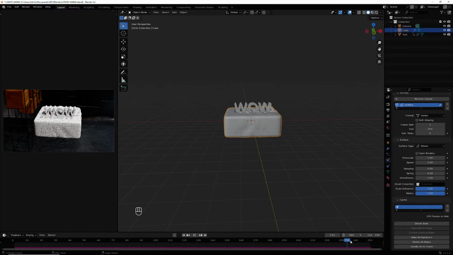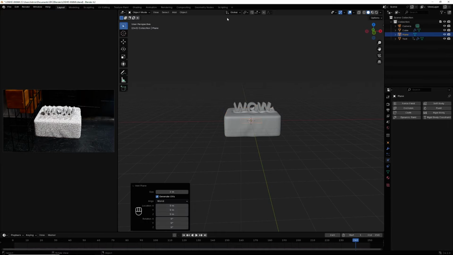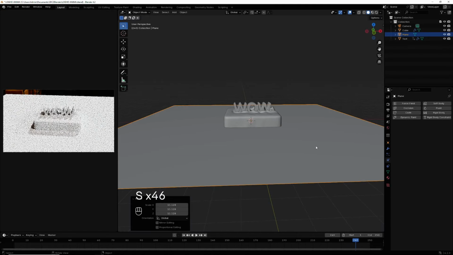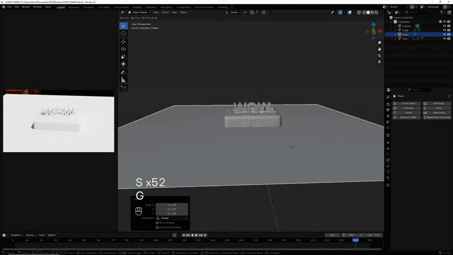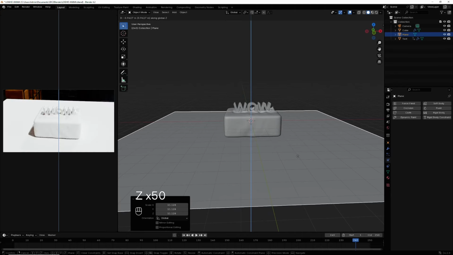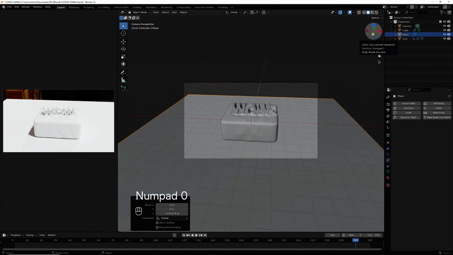As you can see, it's easy to do. Nothing is difficult. Now I go here in add, I add a plane, S to make it bigger, G Z down, just like this. Now if I hit 0 to activate the camera.